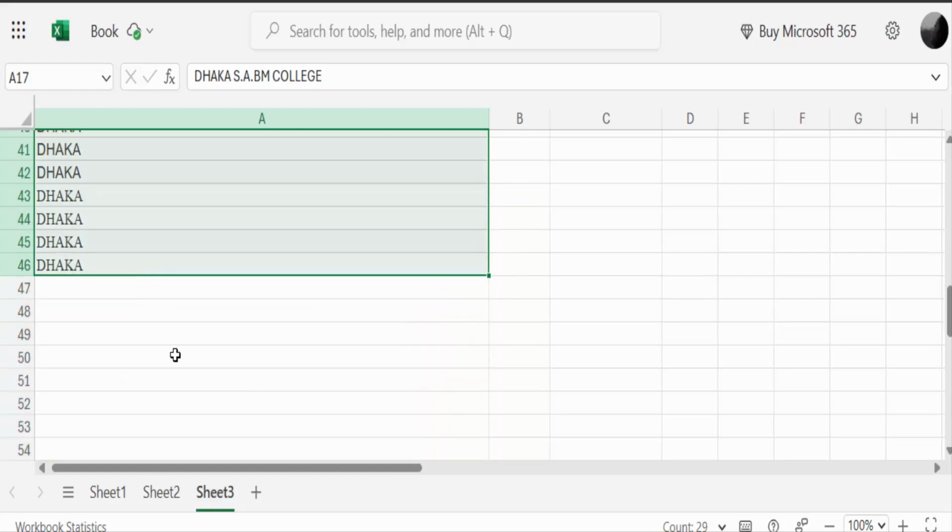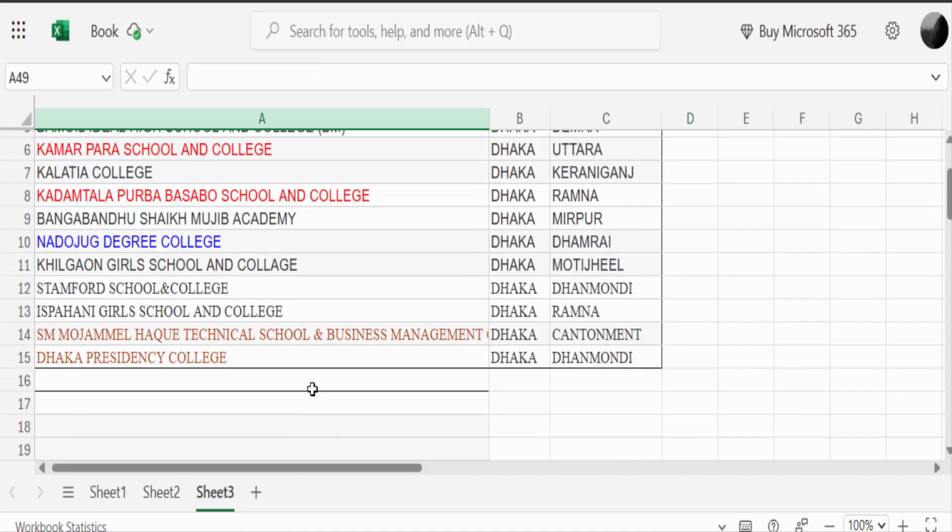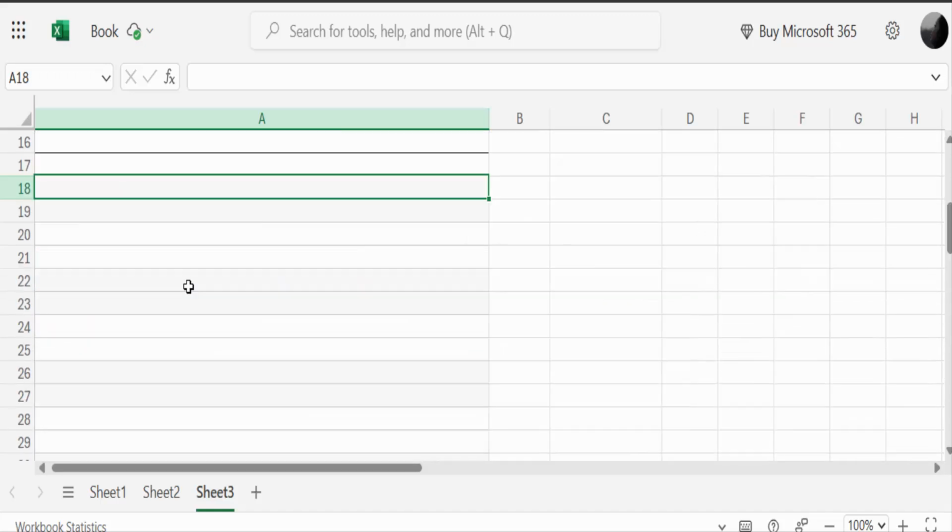I delete this. Now I'll show you a simple tip and trick to put the data from multiple columns into one column in Excel. You can apply this formula in the latest version of Excel.